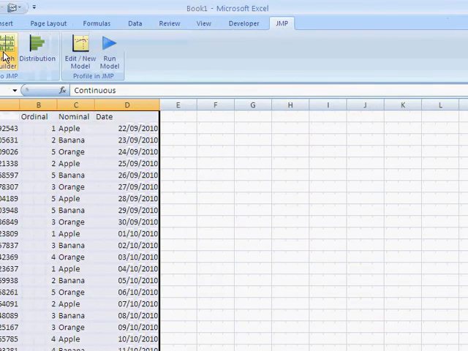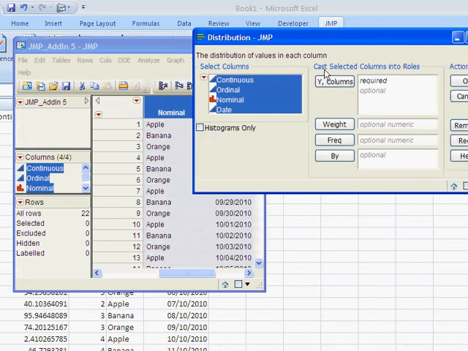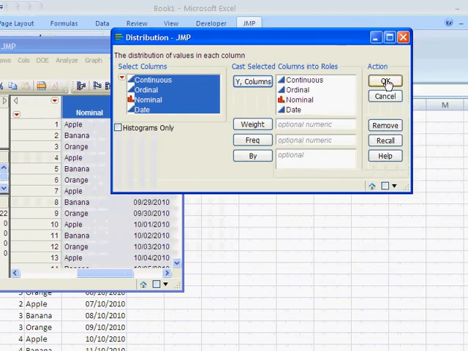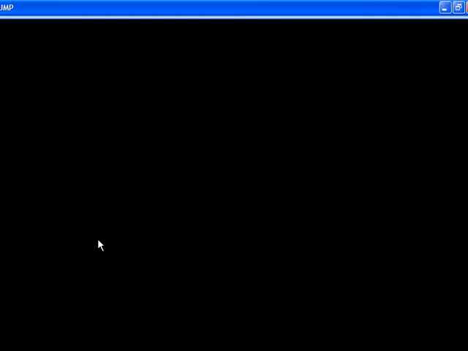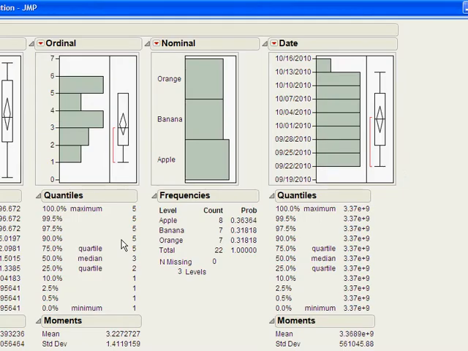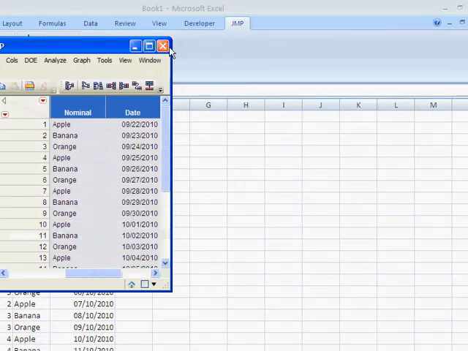You can also look at the distribution in JMP. So it opens up the distribution window, hit the Y Columns button and OK. And now you're looking at the distributions of the Excel fields in JMP. Okay, so that just makes it a lot faster to work with Excel data.